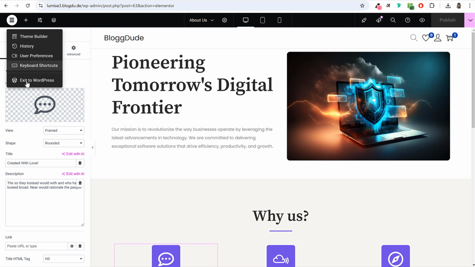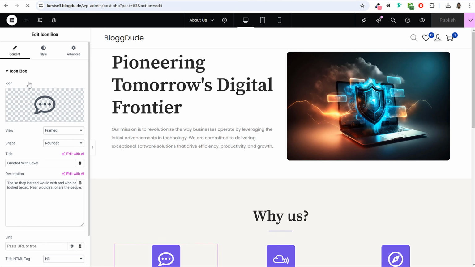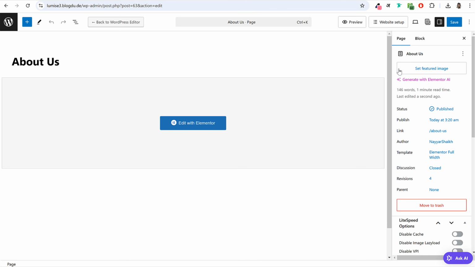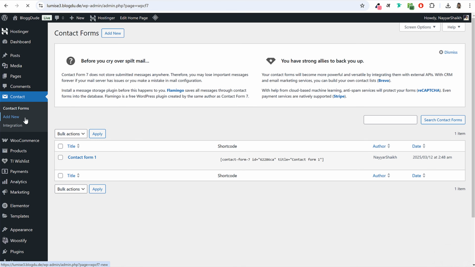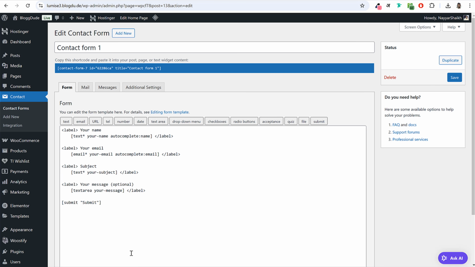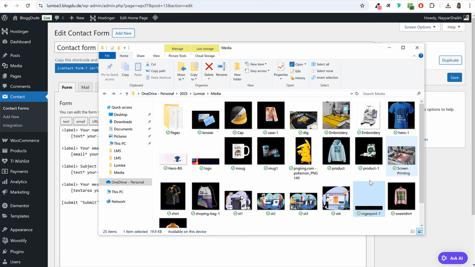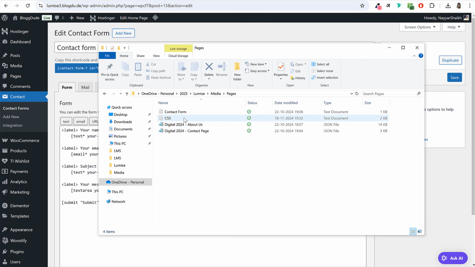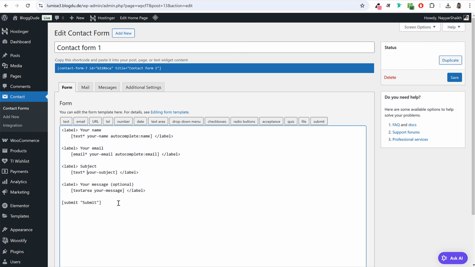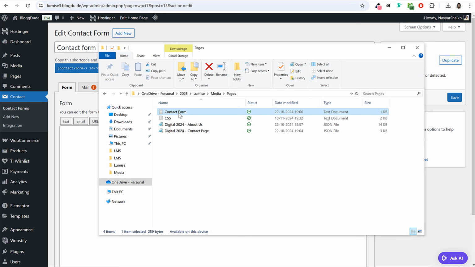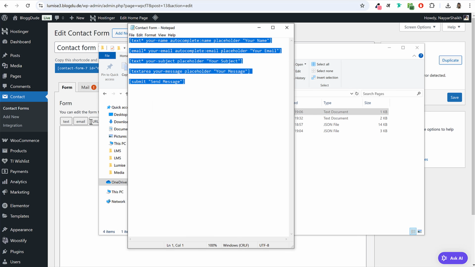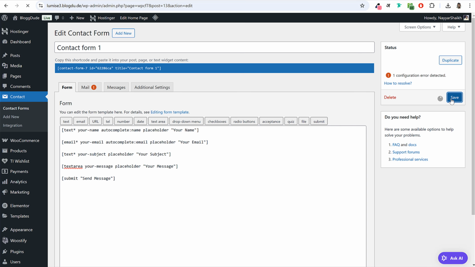Again, come back to your dashboard. Let's create our contact page. In fact, before we create our contact page, let's create a contact form. So if you click on contact at the left hand side, you can see one form is automatically created, contact form 1. Now, if you open the media folder, inside that open the pages folder, you will see contact form. First, delete everything that you see over here. Now open this contact form and copy everything from here, paste it over here and click on save.